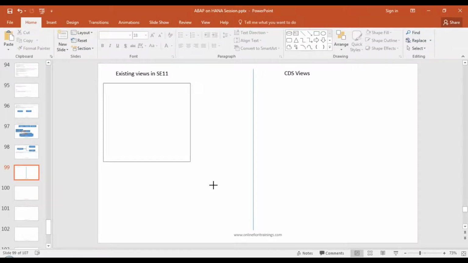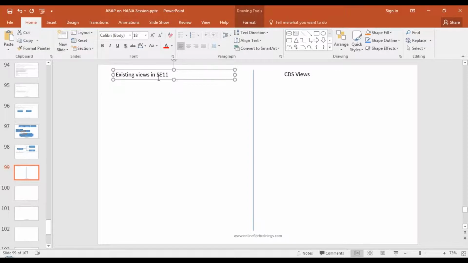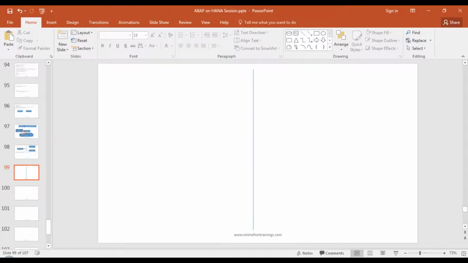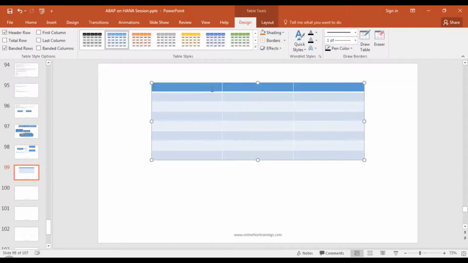The first reason is that SE11 data dictionary views do not support code pushdown. Okay, so maybe I will do one thing. I will try to draw a table and we can do a comparison in that table. That would be better rather than writing like this, we'll get into formatting errors. So then let's put parameters. This table you can remember, very important from an interview point of view. CDS views, and then you have your traditional view.